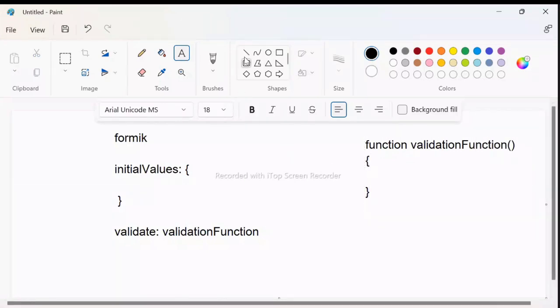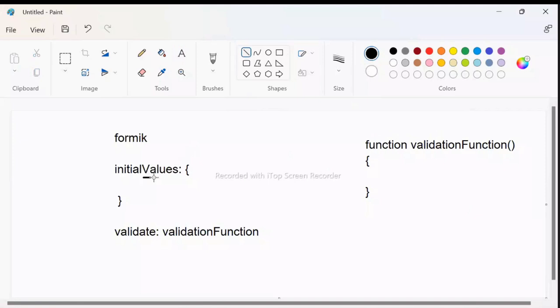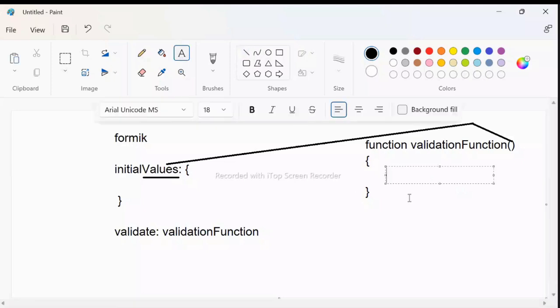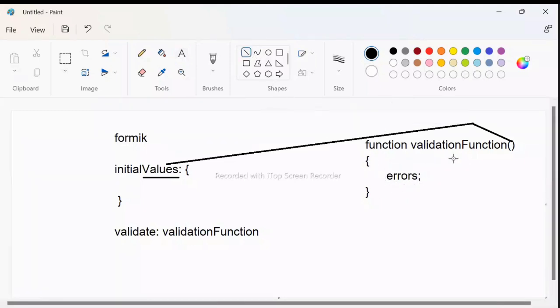Whatever values are collected from the form, these values are sent into this function. Understood? Here, we are verifying those values and storing the problems in errors. If there are any errors, it will return these errors to Formik. Understood?